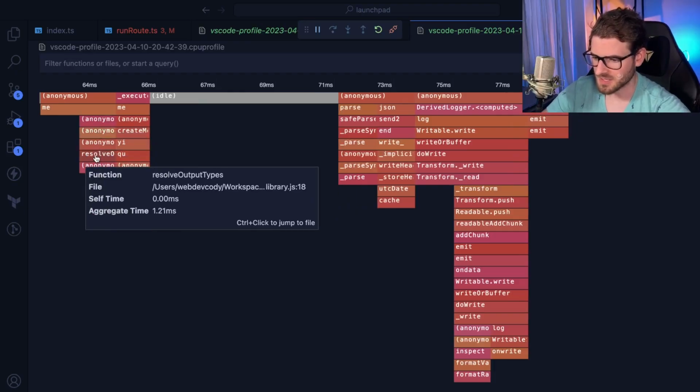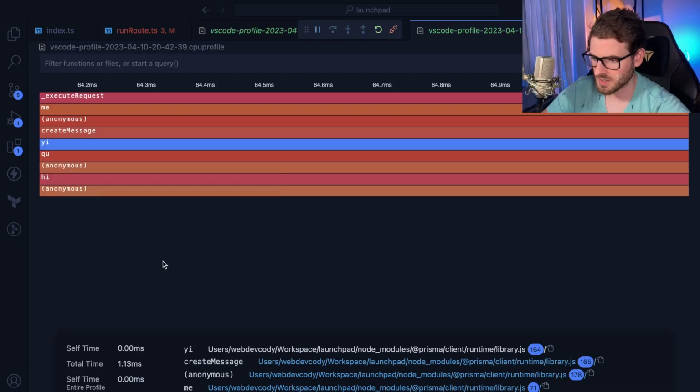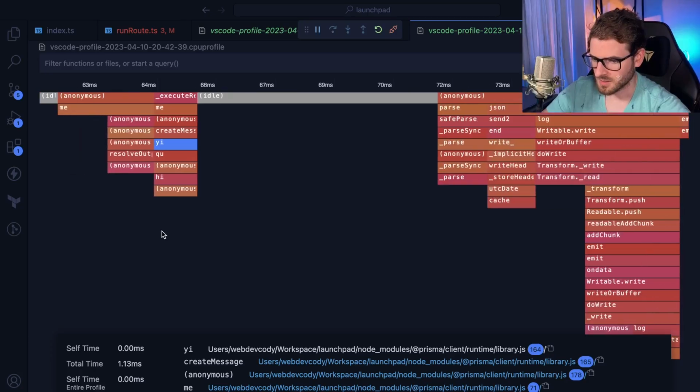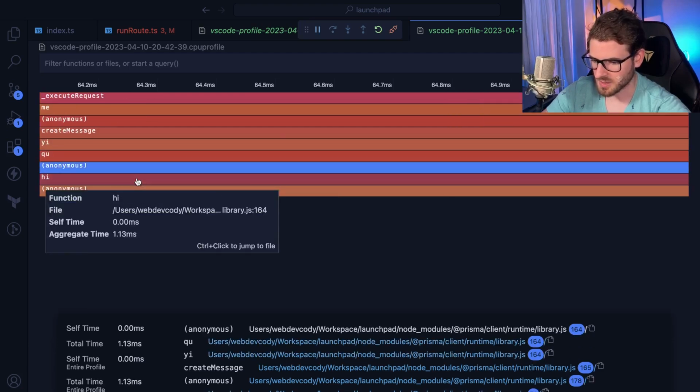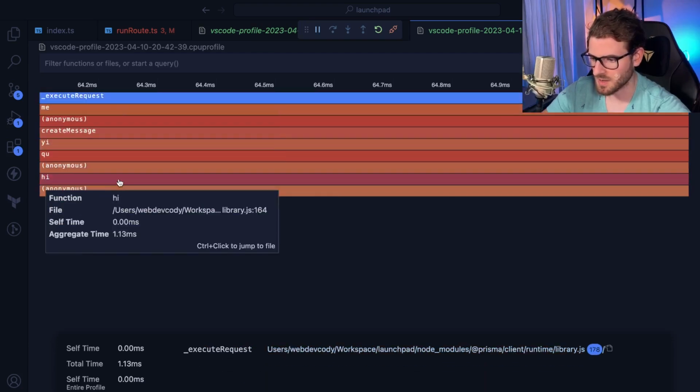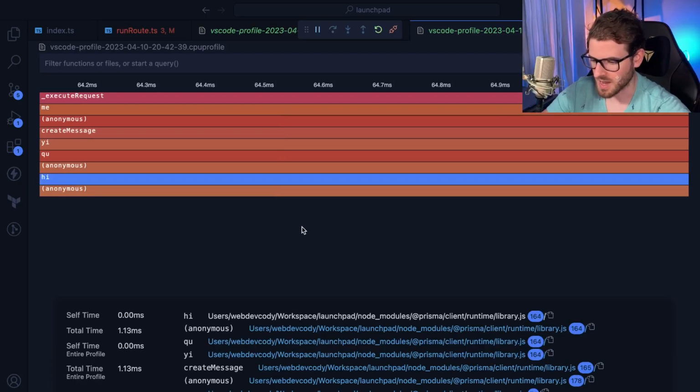A lot of this stuff is just anonymous, and when you click onto it, it's going to dive you into the library. And unfortunately, if you click it, it tells you where this function was loaded. This is Prisma calls. So a lot of this stuff is Prisma doing its request to the database. I don't know why this says hi. There's a function called hi or something.